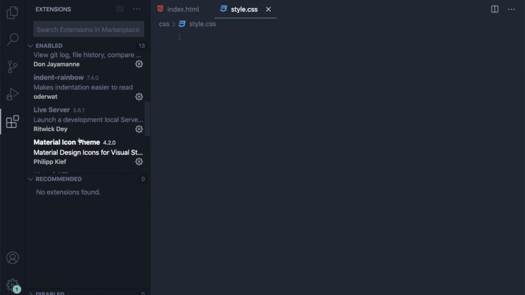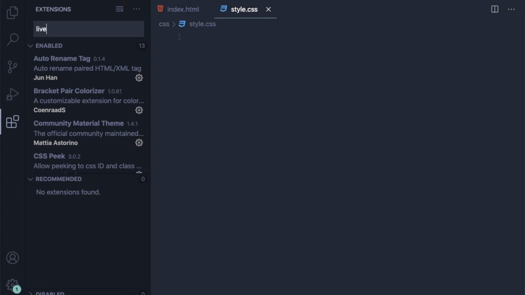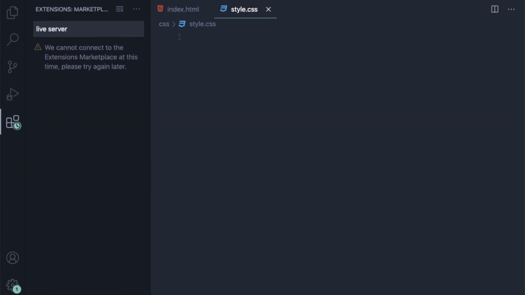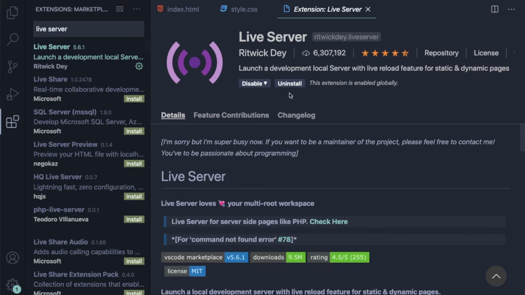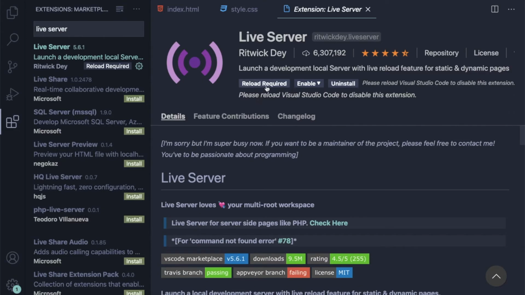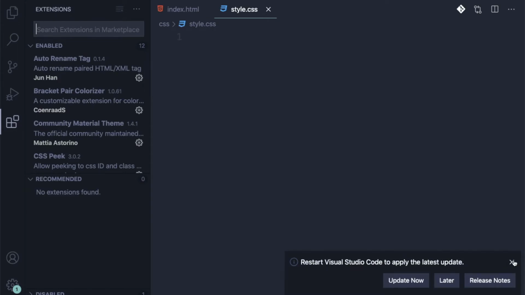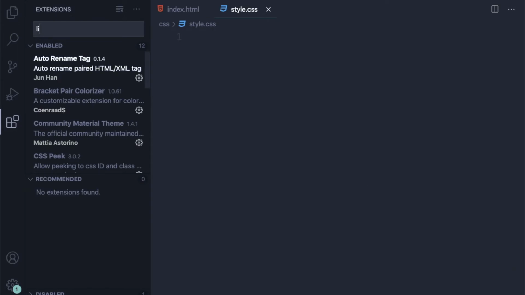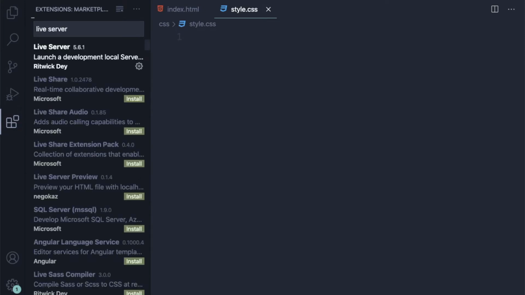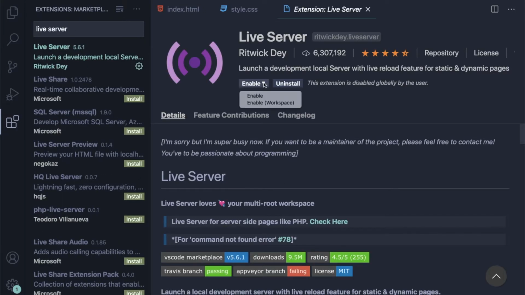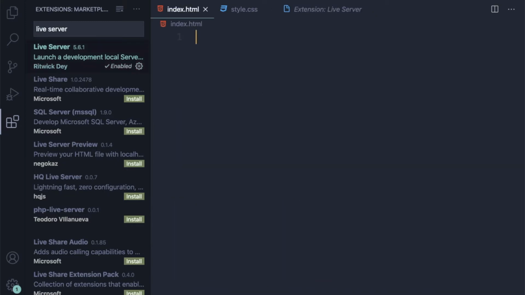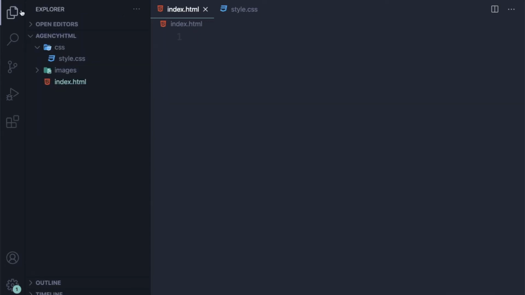So let me go to marketplace and live server. So this one, I think it is not coming. Let me disable and then enable again. I don't know why it is happening. So again, live server, enable. Yeah, it has come now. Go live.